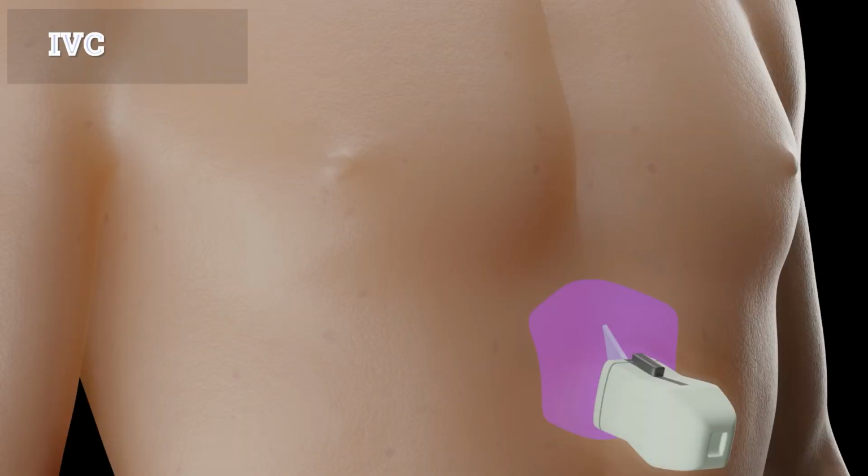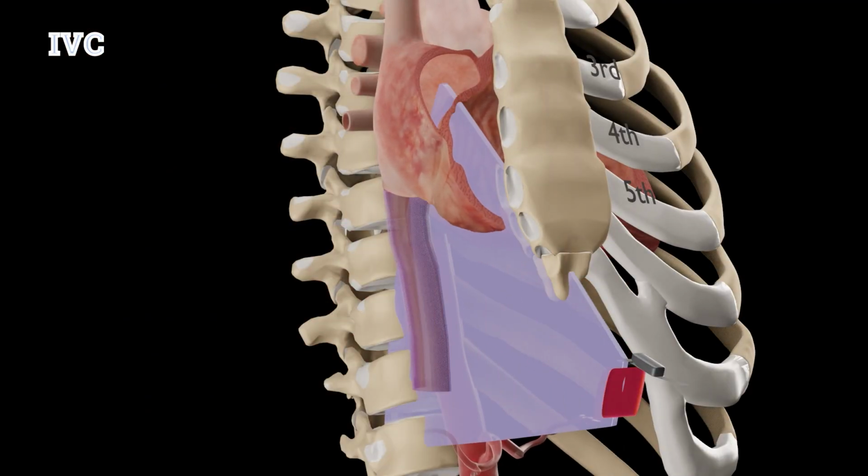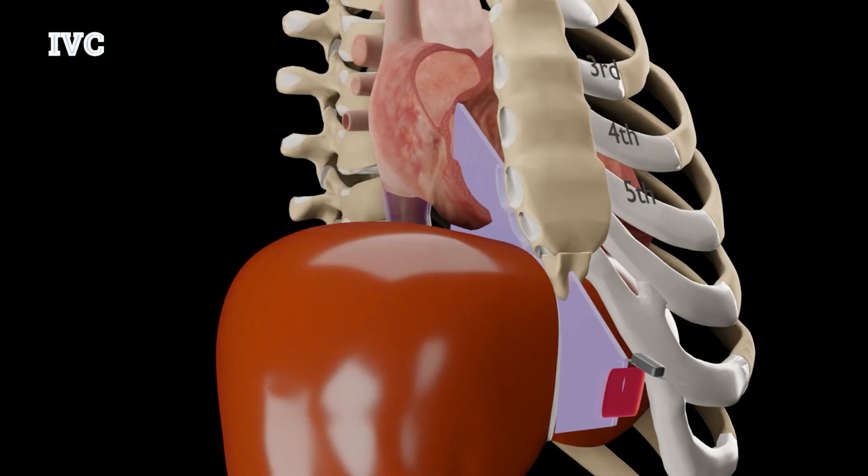Inferior vena cava view. To get this view, the probe is placed 2 to 3 centimeters below the xiphoid process. The marker should be directed towards the sternal notch.